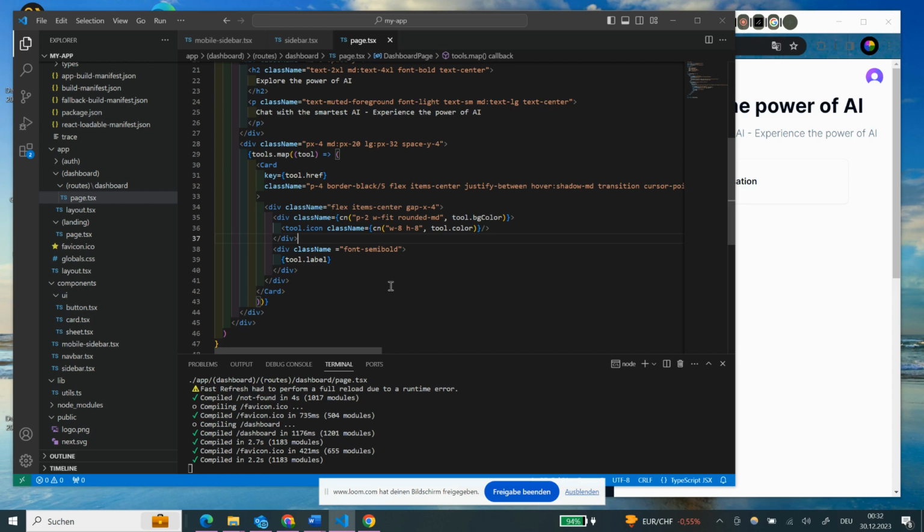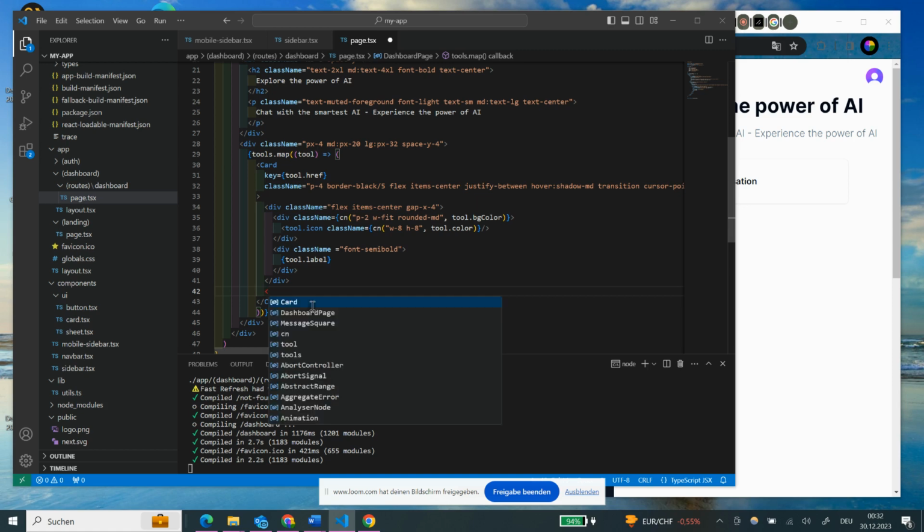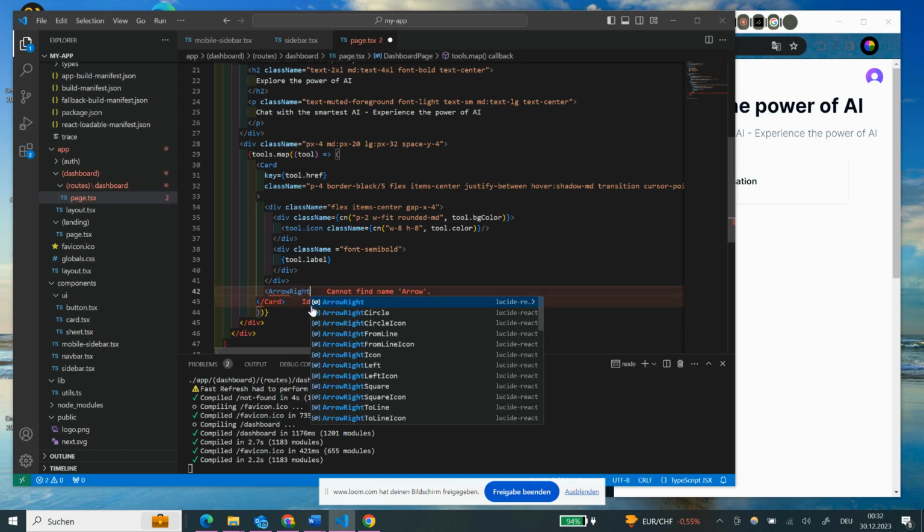Maybe that's just a faster way to write it, I don't know. Inside of this last div, but still within the card. Inside the card element, you're going to render the ArrowRight component from Lucid-React, like this.